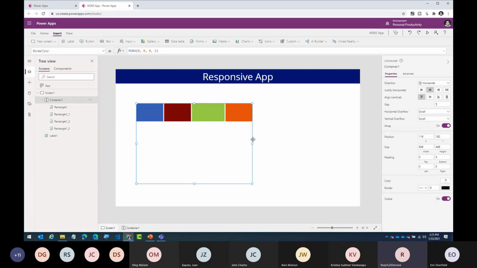So these are some of the key properties of the container control and elements or controls that you add within the container control that you need to be aware of in order for truly building responsive apps. Now, if I go back to the container and let's say I remove this gap for now, I'm going to make it 0. I'm just going to center align these right now.